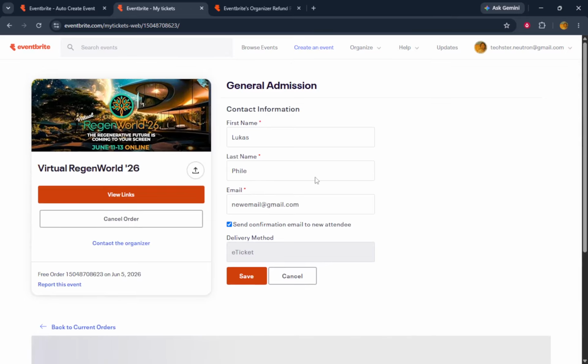Furthermore, some tickets cannot be changed. This includes free tickets, checked-in tickets, or those for restricted events. Knowing these limitations can save you time and prevent any last-minute issues.